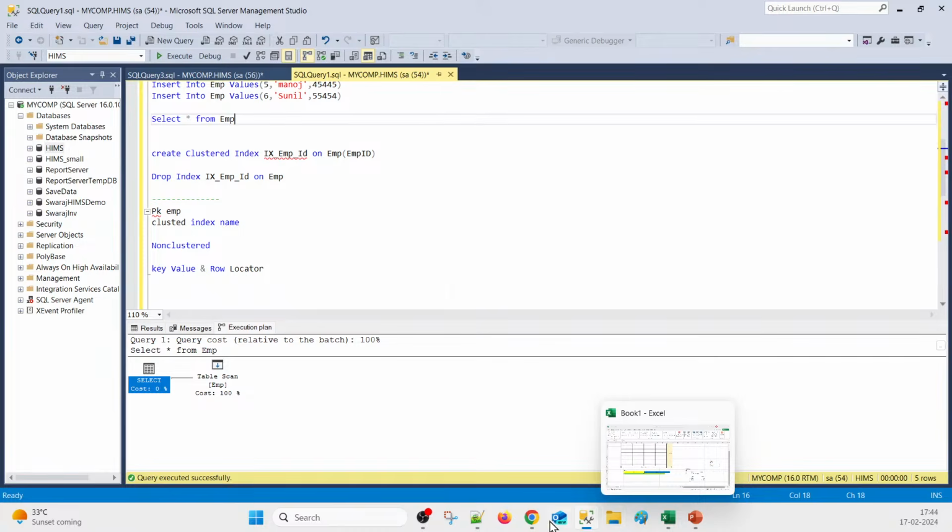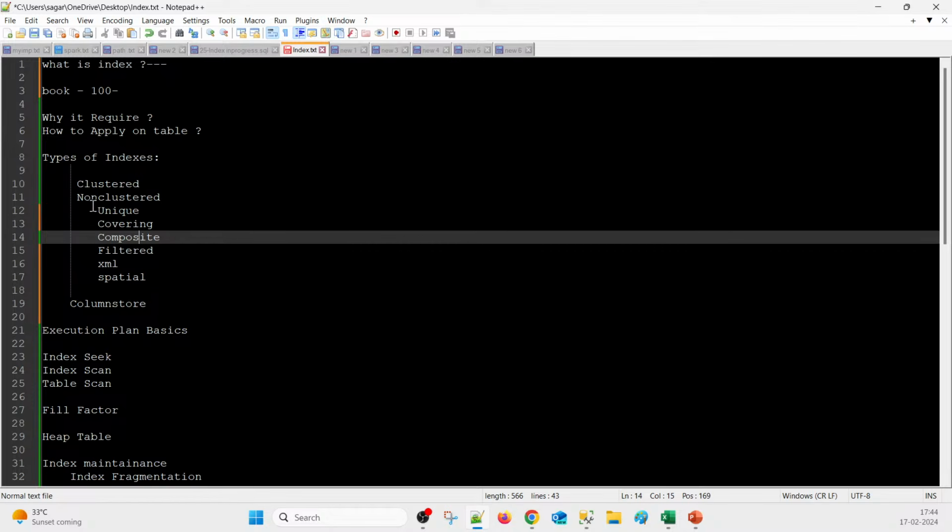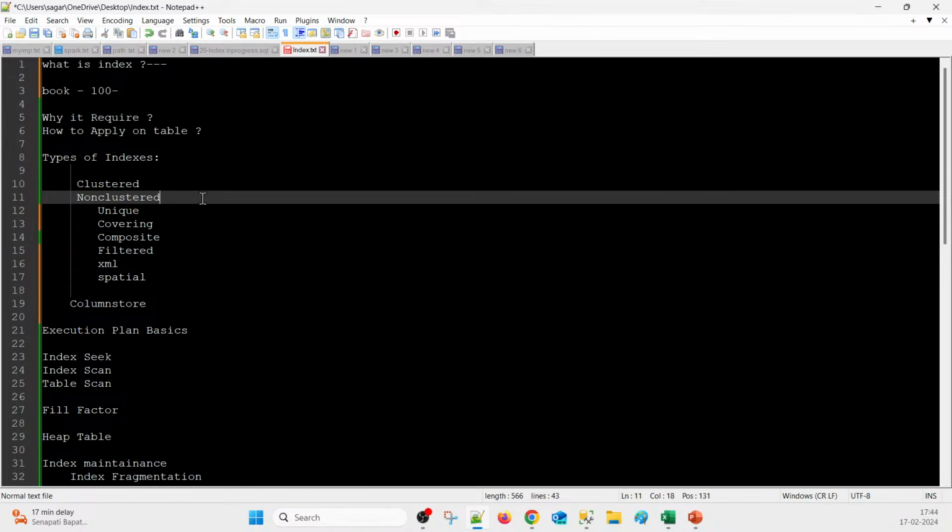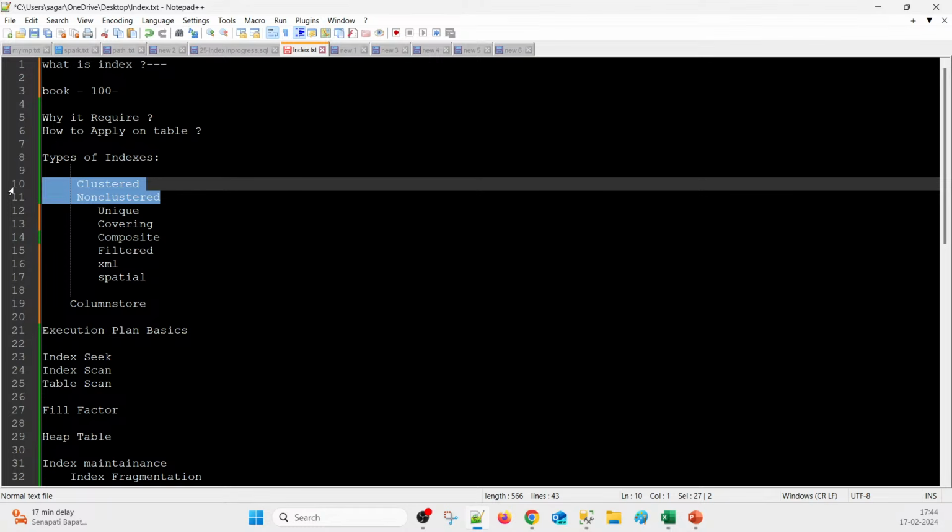Then the next thing is that the clustered and non-clustered index is created, and why are we creating the clustered index? Because of searching the data very quickly. And the non-clustered index is another type which helps with searching, and which has less speed as compared to the clustered index.